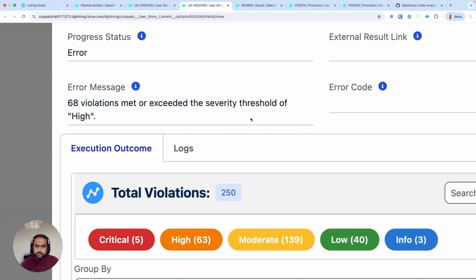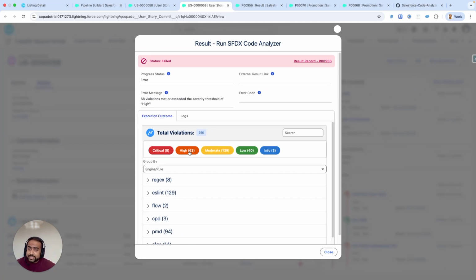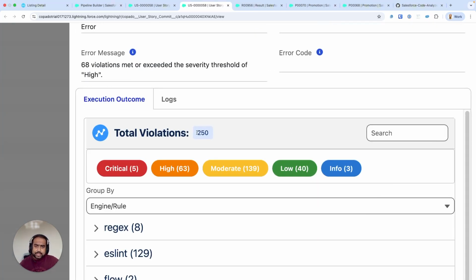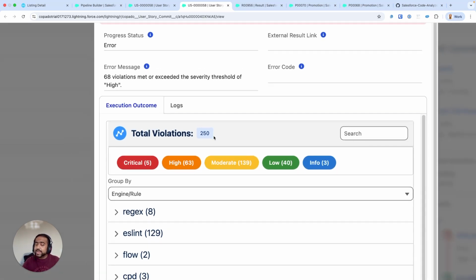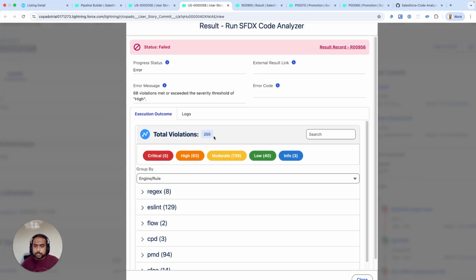And if I zoom out a little bit, you can see that there are 63 plus 5, total 68 violations that are meeting or exceeding the threshold of high. You can also see the total number of violations for this particular user story. Again, this is a differential scan result, so it's only showing you the results on the components that you have committed on this particular user story.